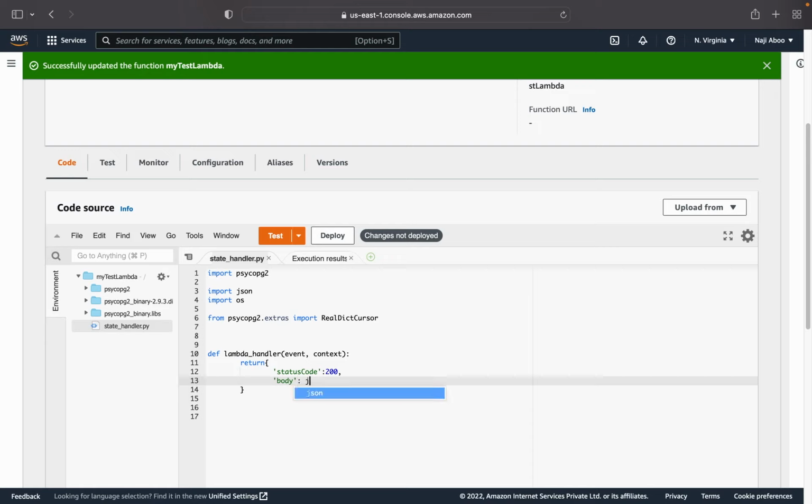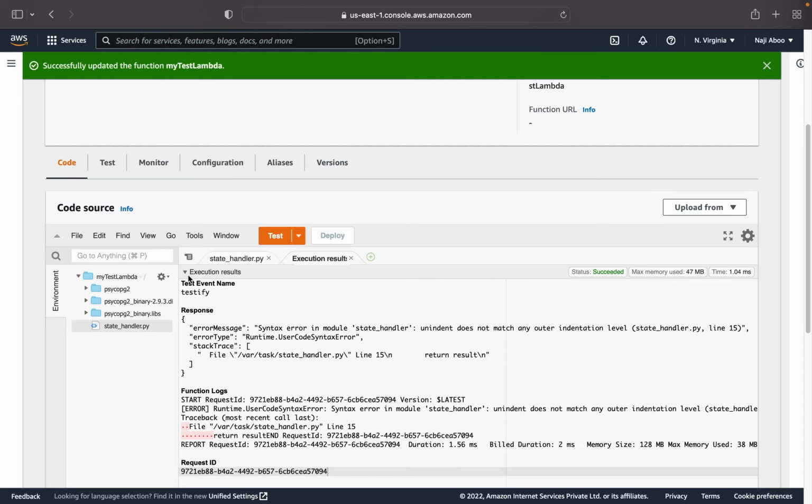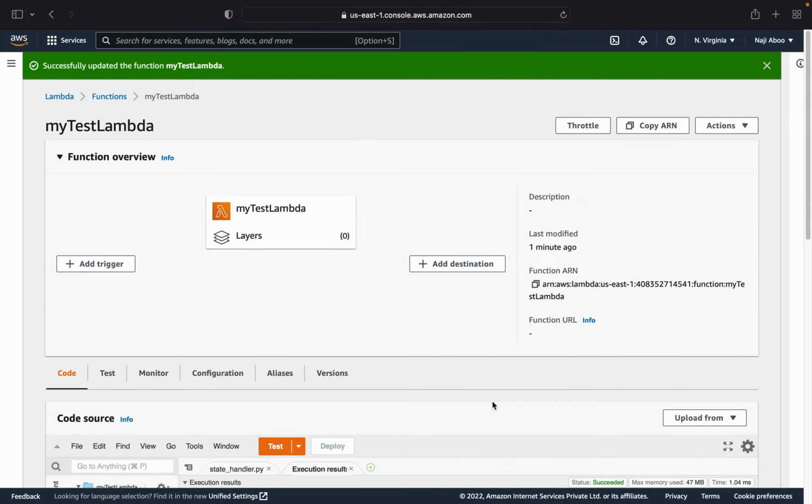Yes, and json.dumps. Now let me deploy it. Let me test it. I can't see the result. State_handler.py: unindent does not match outer indentation. Let me copy this. Maybe there is some spelling error. Now let me do it again.